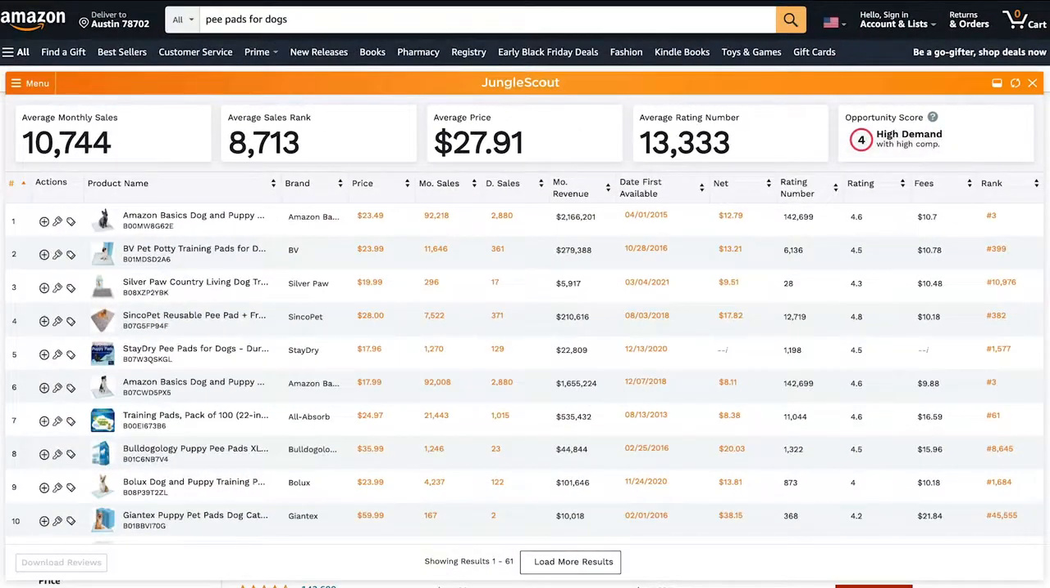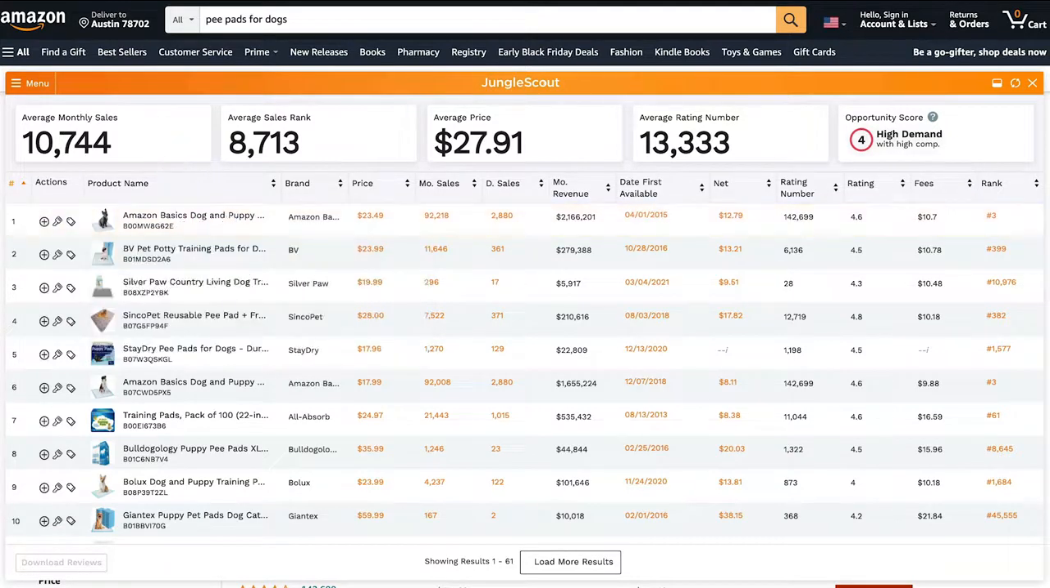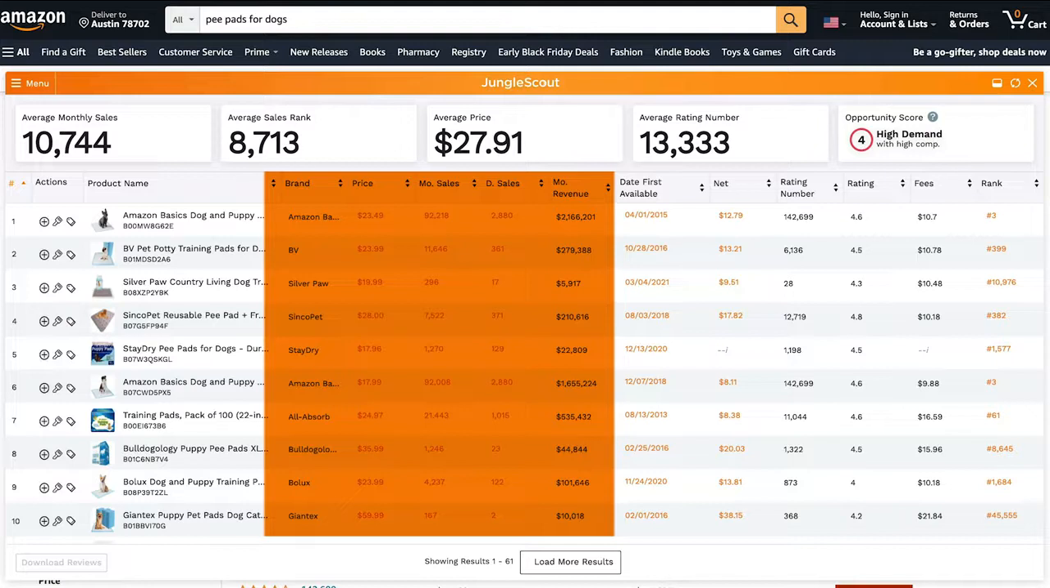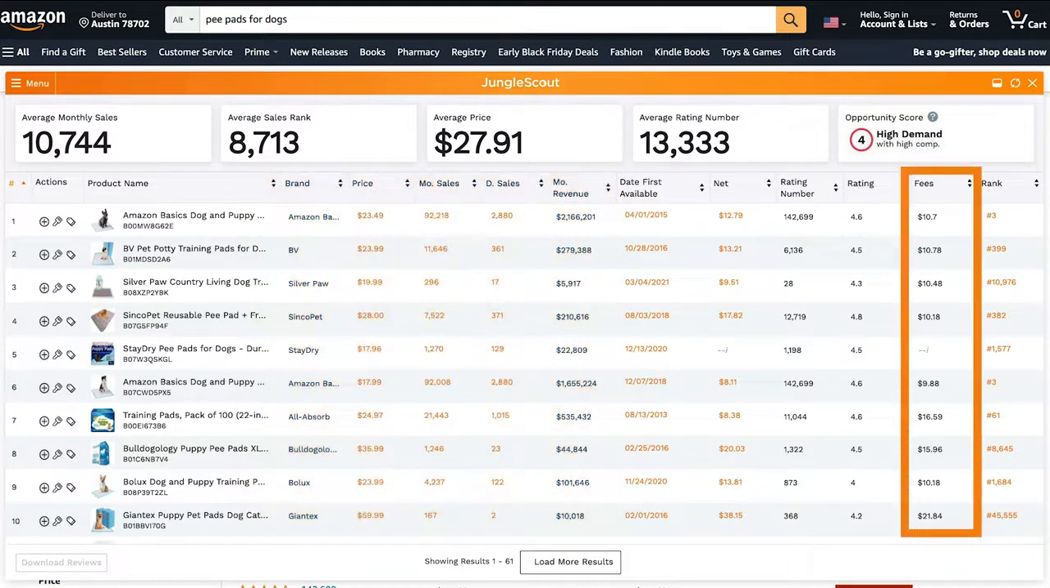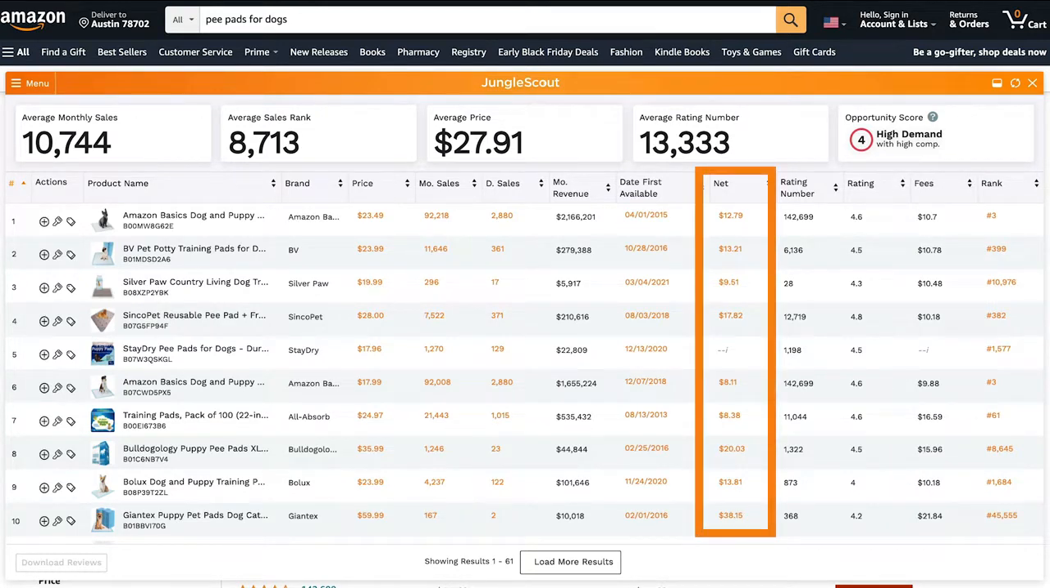So, underneath the name of each listing, you'll see its ASIN. Clicking here allows you to easily copy it. A lot of these columns are fairly self-explanatory, including the listing's brand name, price, monthly and daily sales, as well as monthly revenue. You have fees, which refers to Amazon's FBA fees, which they take out per unit. The net column then shows you the remainder once those fees are subtracted. This is the amount that would be credited into your Seller Central account if you were to sell this product.